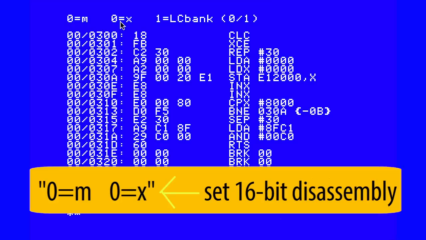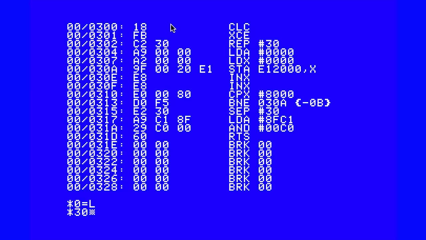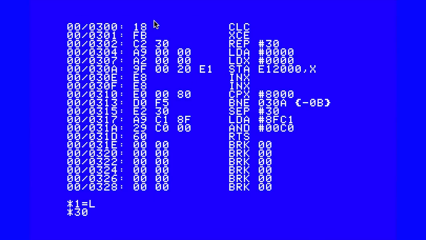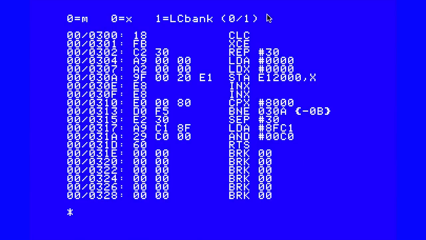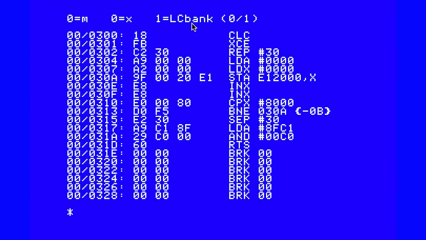If you're using the mini assembler, you might have to change between the 8-bit and 16-bit accumulator and X and Y index registers using those two settings. Likewise, you can do it with a language card bank. It's 0 equals capital L. But we typically don't need to worry too much about the language bank when we're writing Apple IIgs software from GSOS. You can also do it for the emulation bit, and I believe it's just 0 equals E, which is not shown here, but it would be shown if I did the break. So now you can see the disassembly completely, and it looks correct here.